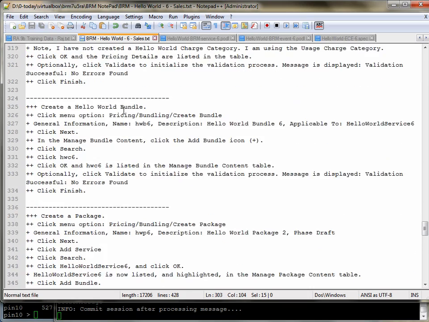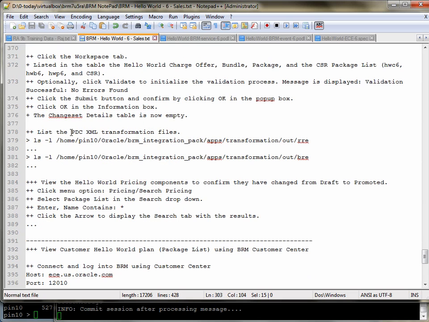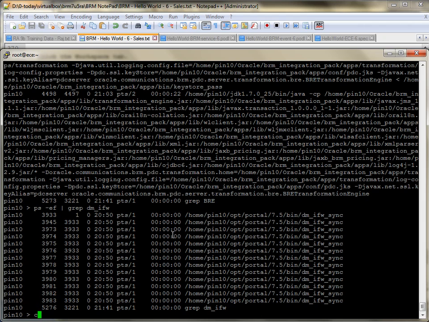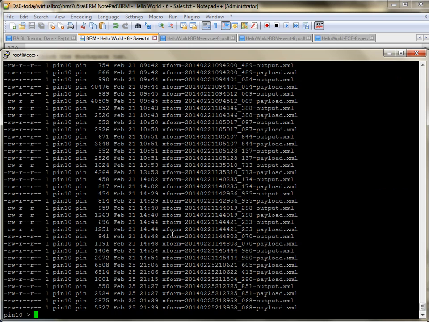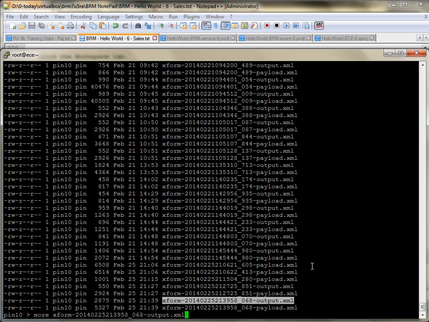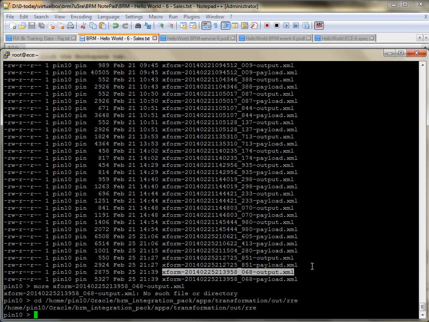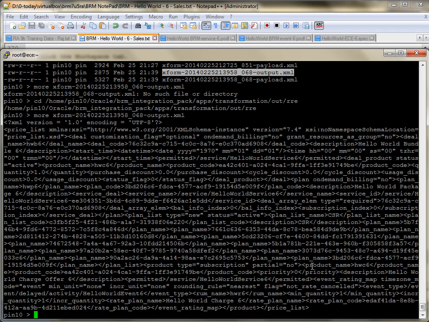So if we go back to my notes, what I'm going to do is list the transformation directory. You can see the payload in the out. So if you see that, that's it. So if we have a look at this, change to the directory versus just listing it. So change to the directory. That way I can have a look at it.